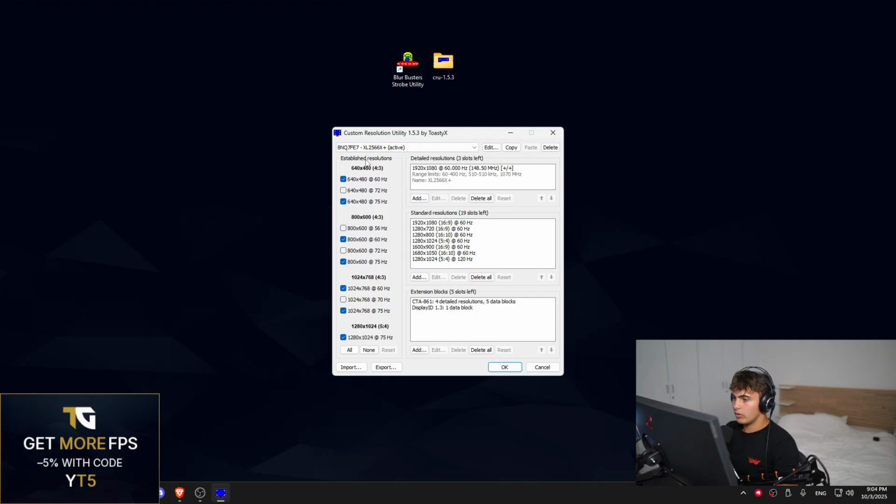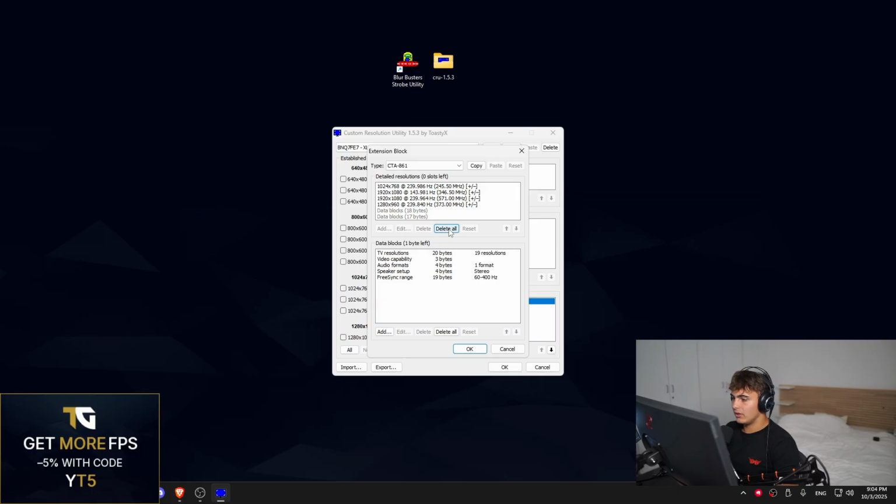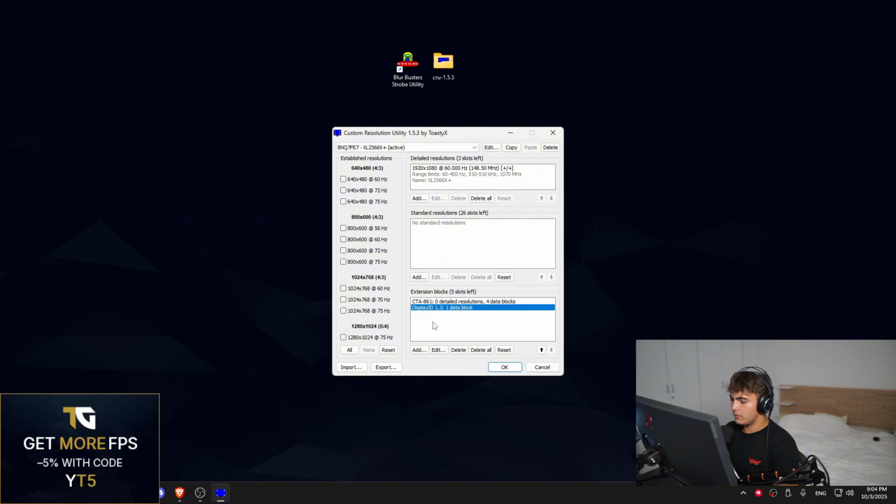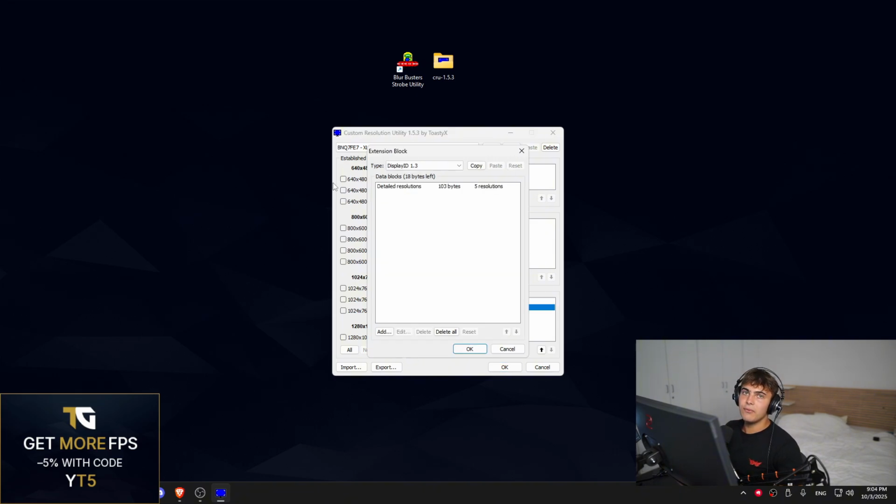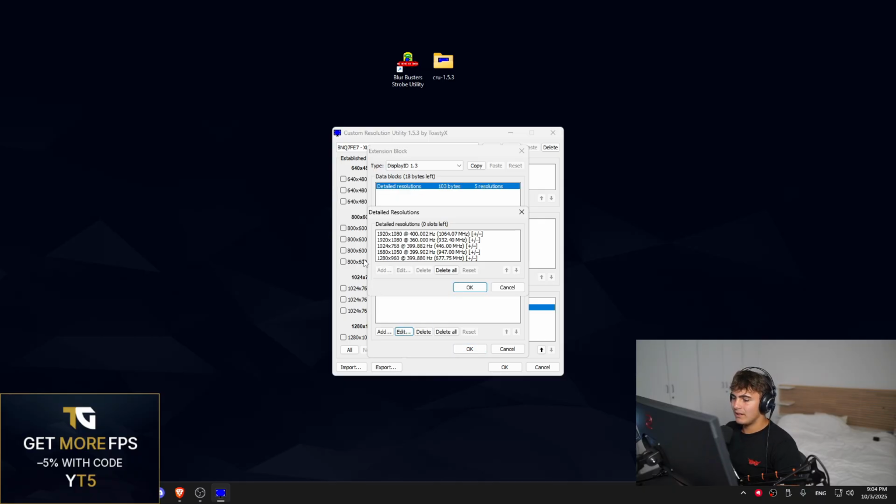So now on the left side, you want to delete established resolutions, then here delete standard resolutions, then go to CTA blocks, go to edit, delete all resolutions here, delete all TV resolutions, and you should be left with DisplayID 1.3. So if you actually go play some resolutions, it might happen that you're actually on 360 Hertz instead of 400 because the monitor will scale the resolution incorrectly.